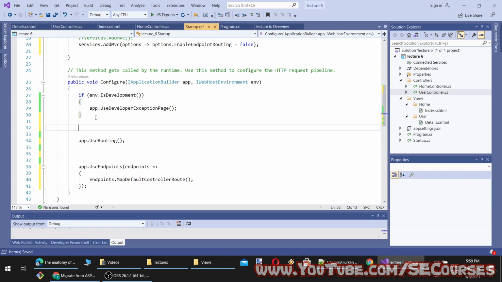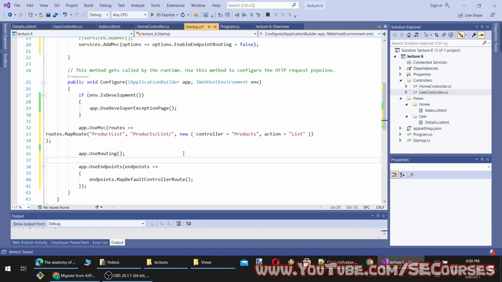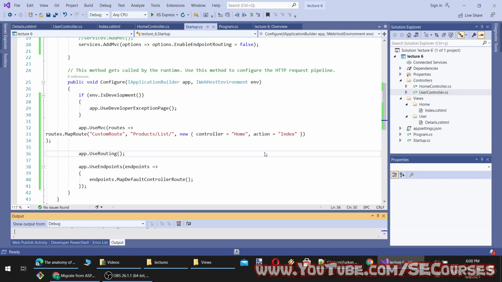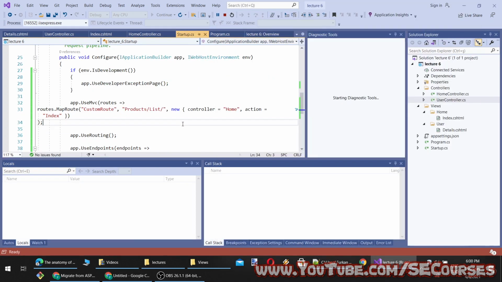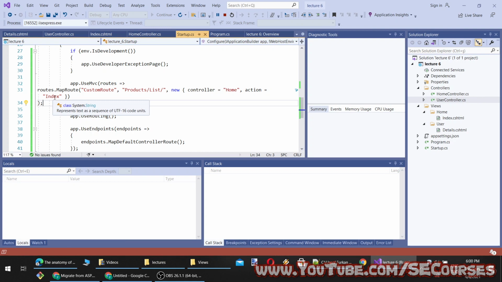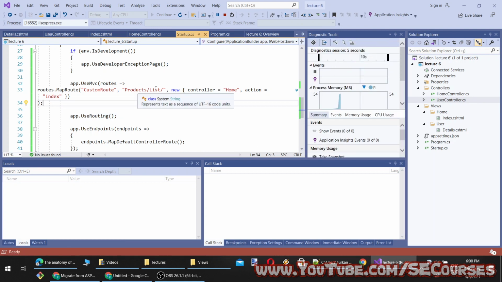So I will add this before my default routing, and here I will add a custom route, such as custom route name. It will take product list, and the controller will be home instead of product, and action will be index. Let's see if it works or not. This is the pattern we have defined. However, it will call home controller with index action instead of products controller with list action. I wonder if this will work or not.